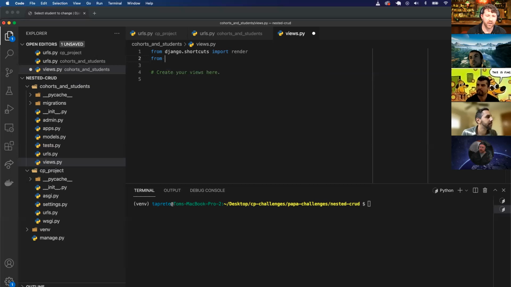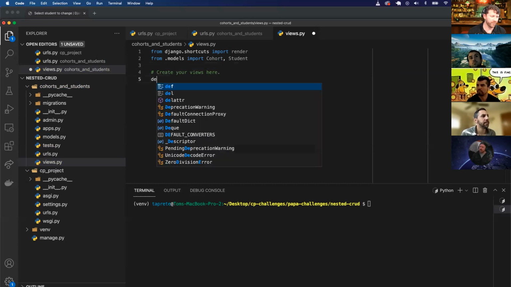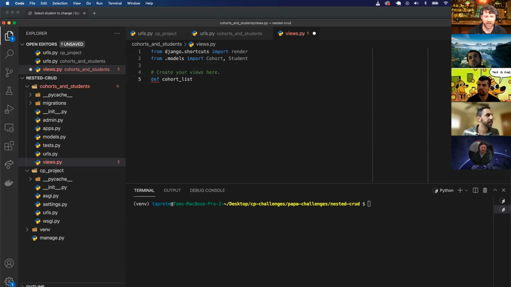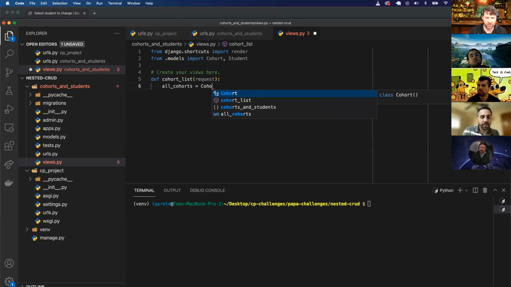So now let's go ahead and create our views. So what I'm going to need for this, I'm going to need my models. I'm going to import, might as well import my cohort and my student model because I know I'm going to need my student model at some point in the future. So for here, let's go ahead and define a cohort_list that takes in the request. And here, pretty simple, we're just going to get all the cohorts. So I can say all_cohorts equals Cohort.objects.all.